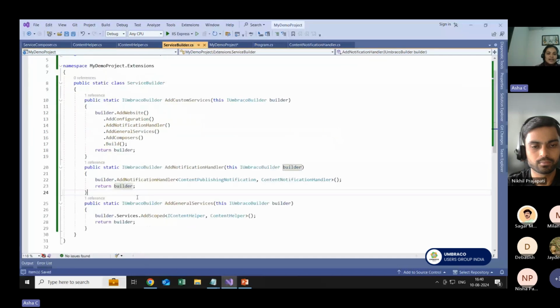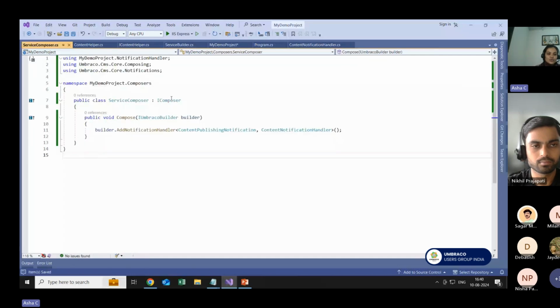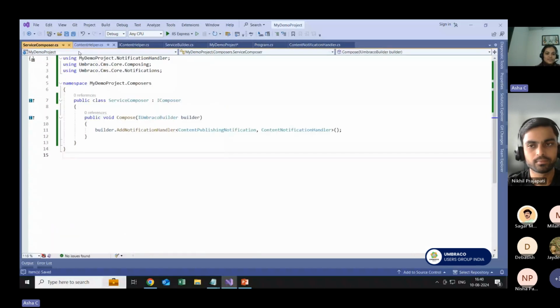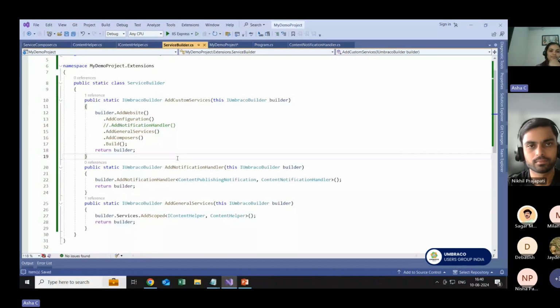So I've added it in a composer, then I should not add this in the builder, so I'm hiding this INotificationHandler. It will behave the same, but that is what we are trying to achieve from this composer. So let's finally run it and see.